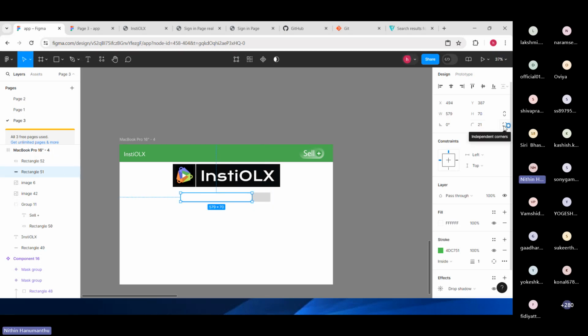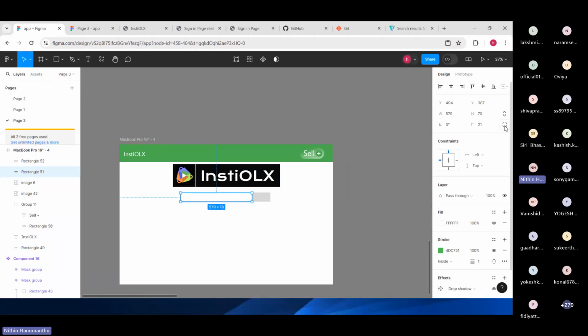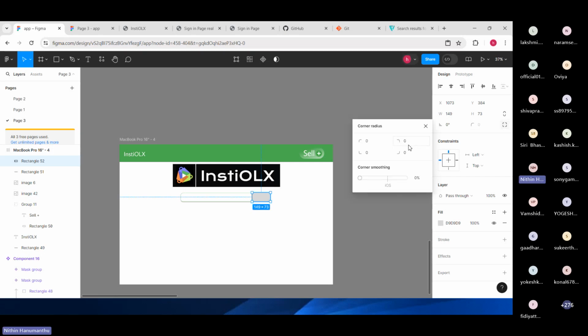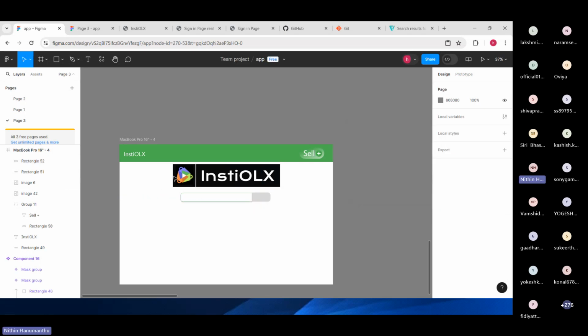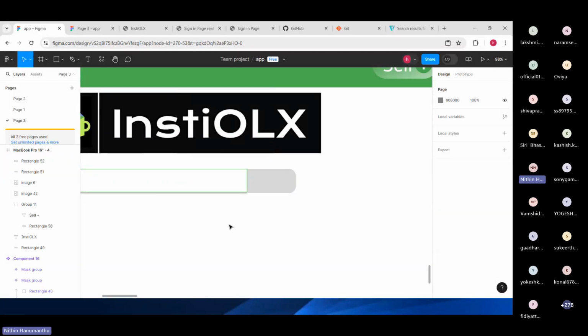And if you want to manually change things, select this box, and here there is one option, independent corners. If you don't want border radius here, you want it only for two sides, then you will do this. And this one you'll keep here. And for this you want border radius here. You will do that. And that's it.